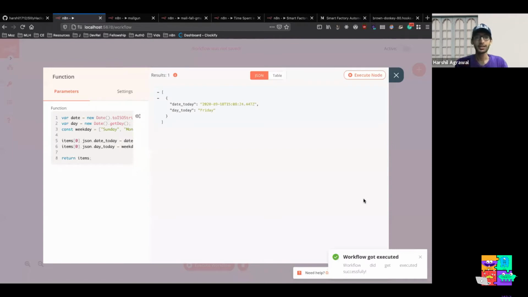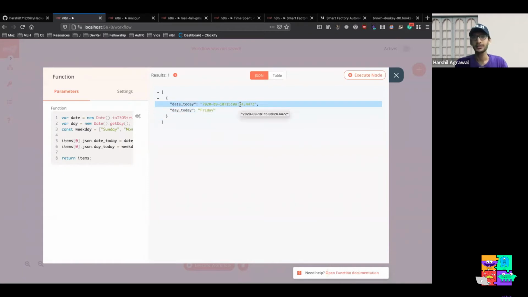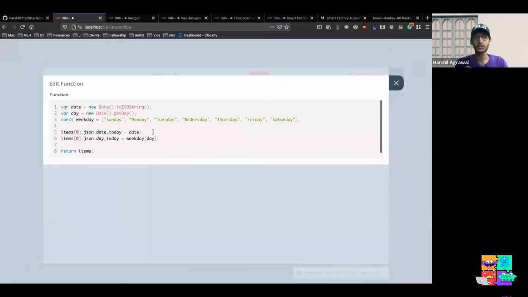So you see, it gives us the day, that is Friday, and the date, along with the time, and this is all in the ISO format. So we were using the default JavaScript methods over here to get the date and the day as well.